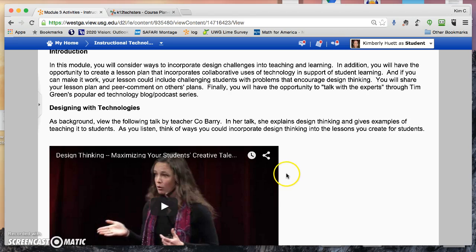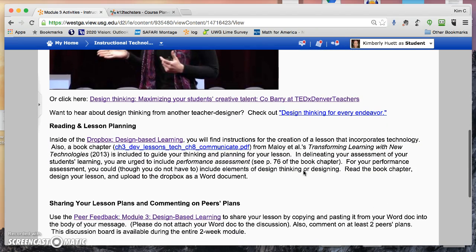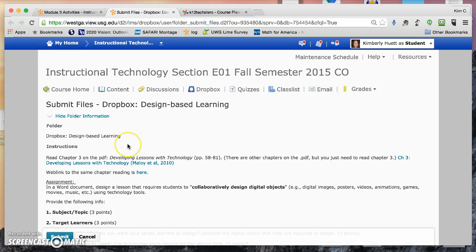What this module focuses on is lesson planning using technology with an emphasis on design. So what you're going to be doing, your sort of product that you're going to make, is a lesson plan that you're going to submit to the Dropbox called Design-Based Learning. And if you go inside of that Dropbox, you can actually read the instructions that are inside of it.